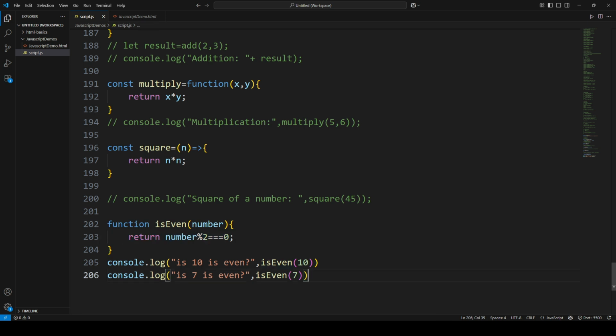So this is like the reusable code. And that's a wrap on day 6. You now understand how and why to use functions in JavaScript.